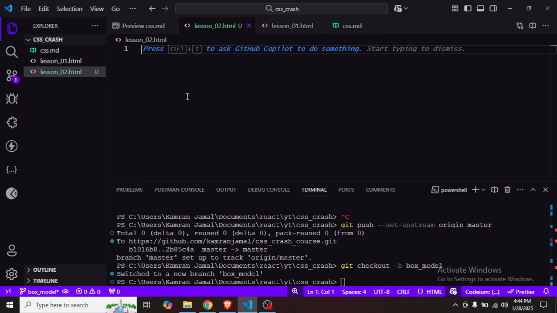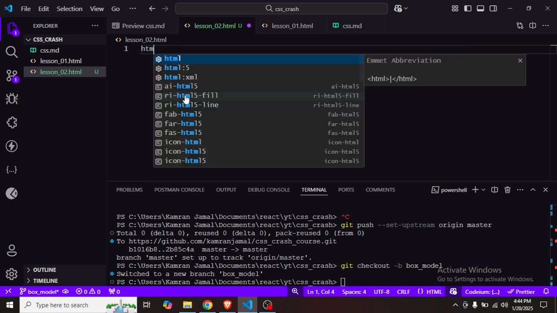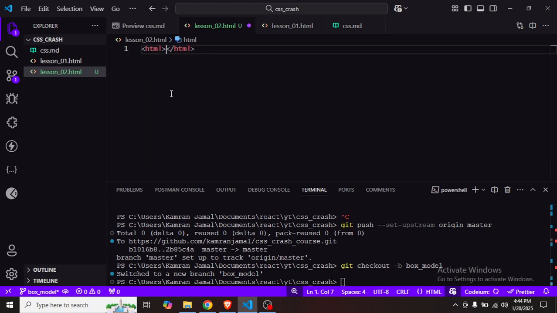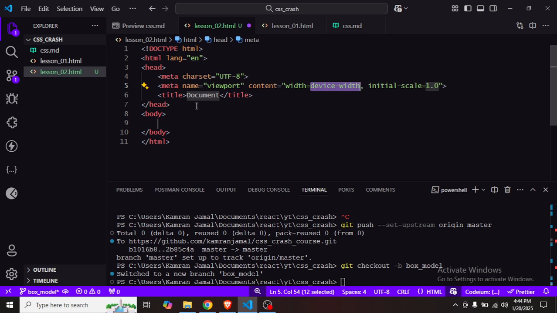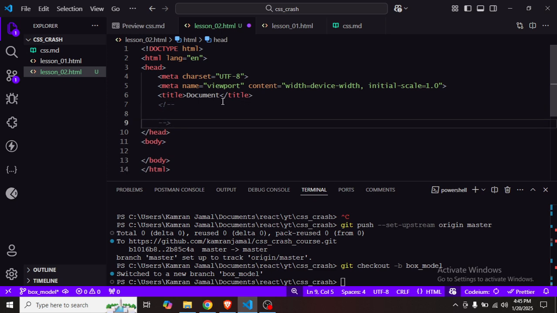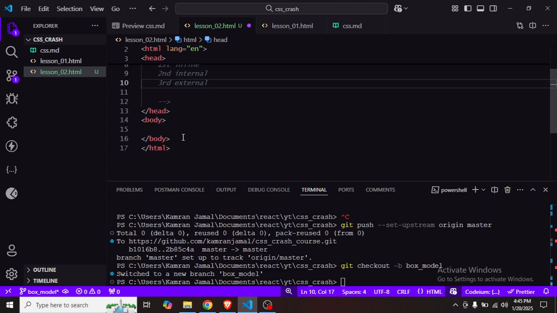First, I think I should teach you the different types of CSS. So let me teach you. We can use CSS in three types. First one is inline, second is internal, and the third one is external. So we are using these three now. So what is inline CSS, what is internal CSS, and what is external CSS?